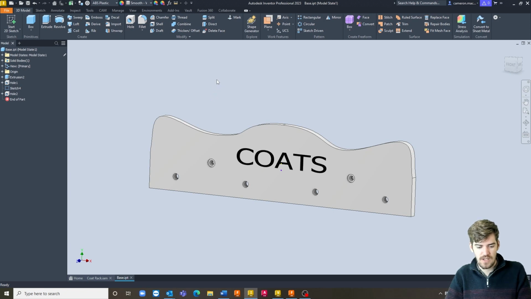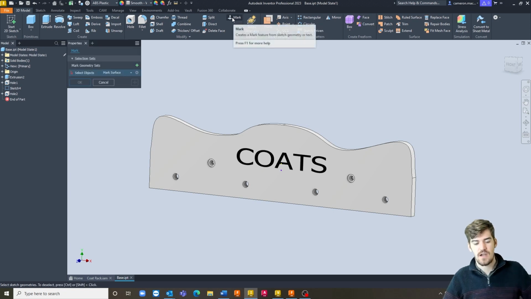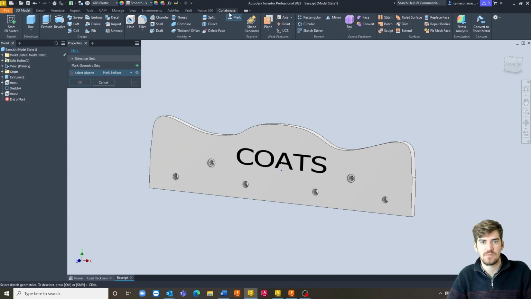And the first one I want to look at, and I think this is probably one of the biggest or one of the nicest improvements to the part environment, is we've now got this mark tool available to us. And what this mark tool will allow us to do is, as it says over there, it helps define the DXF and DWG outputs essentially. So we can come in and start to use text, for example, on a surface, and actually embed that as a mark onto the surface itself.